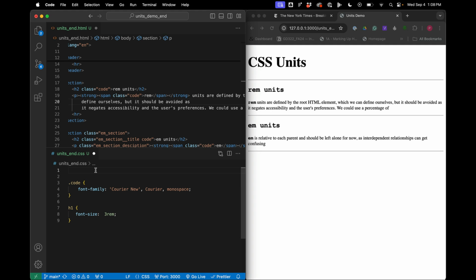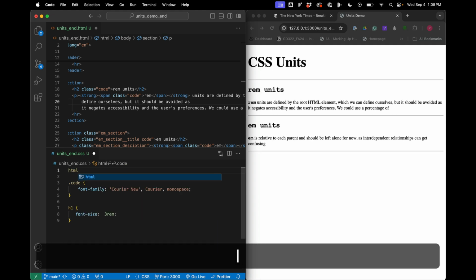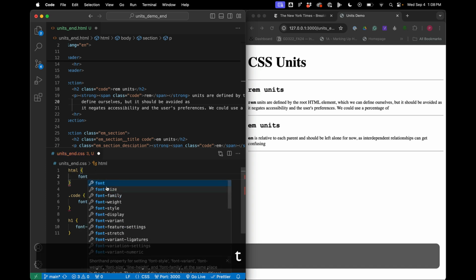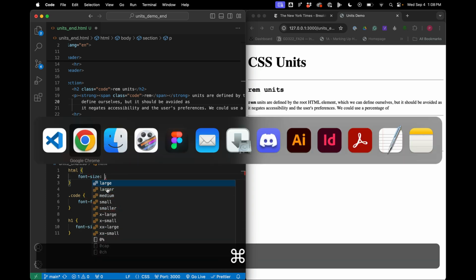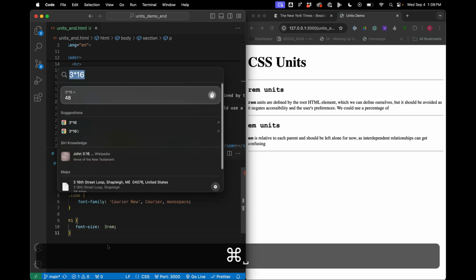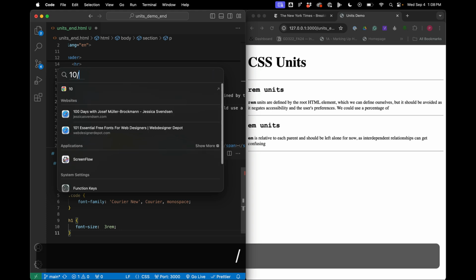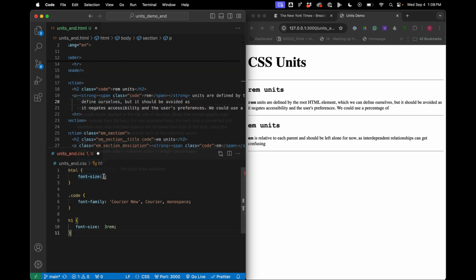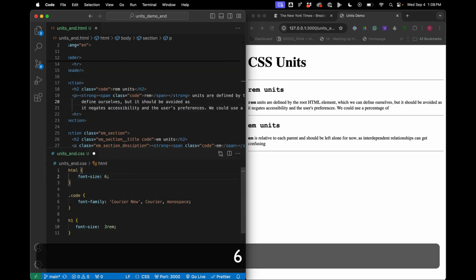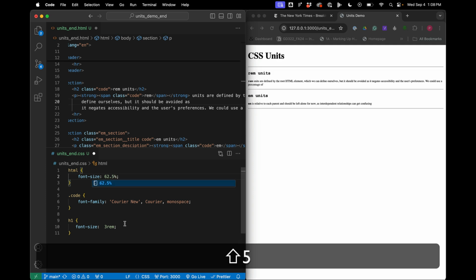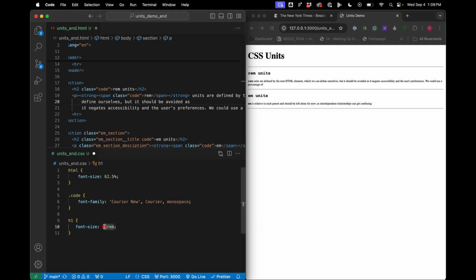But there is an option where you can take your HTML and you can say font size, and you can do a little math here. So if we say 10 divided by 16, we'd get 0.625. So we'll say 62.5%. And then what that'll do is the rem is now 10 points.